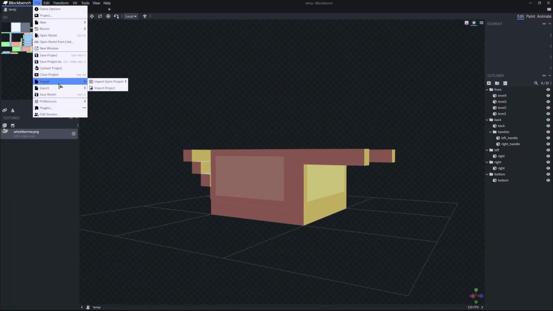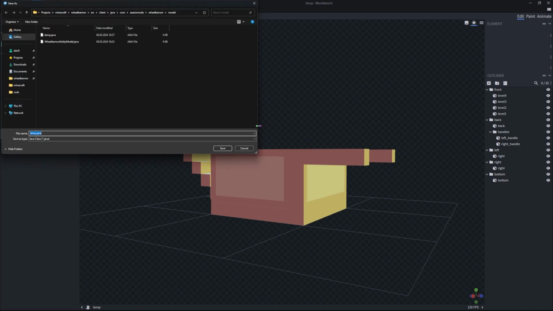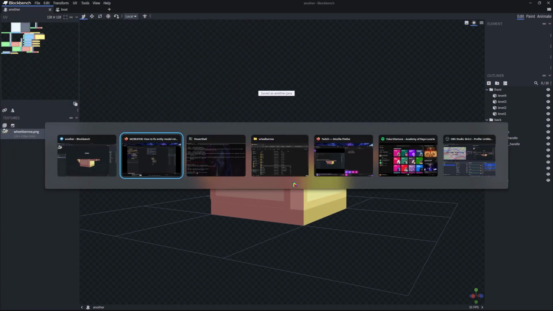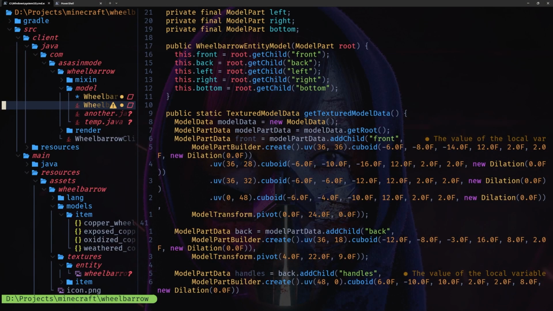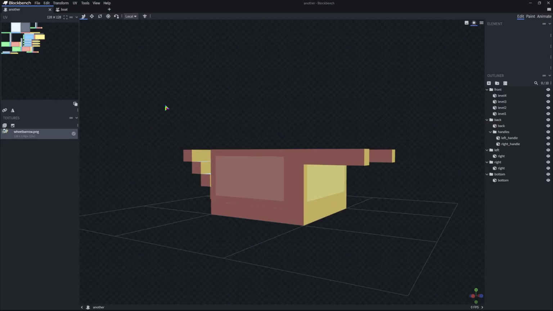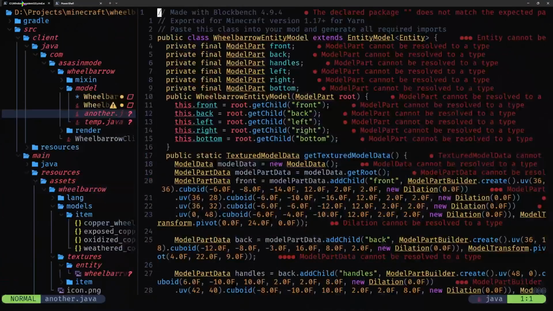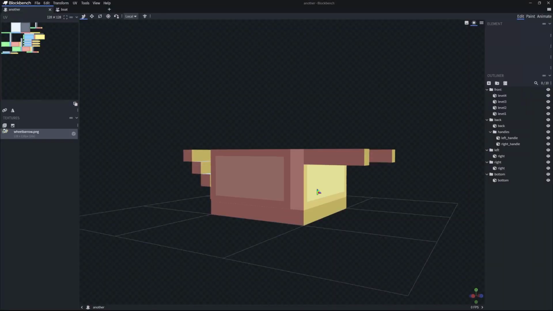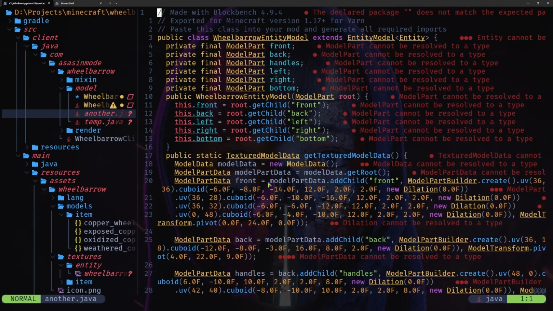So what's going to happen if I export it now for Java entity? Let's see what the order is. Can it compile, by the way? No, because I have the temp thingy. Oh man, sorry. There.